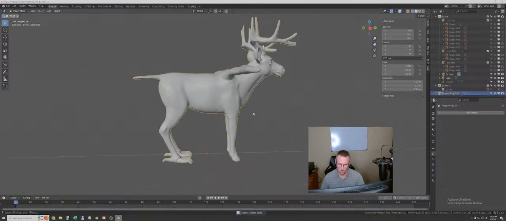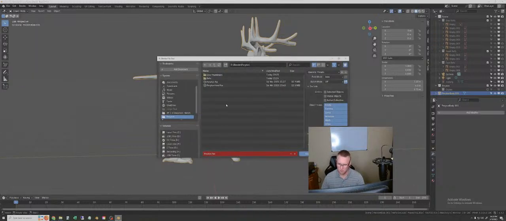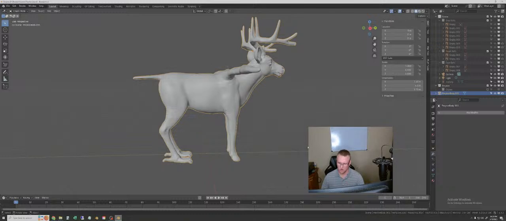467,000 vertices. So let's export this. Oh, what have I been using? FBX. And let's just call this Peryton 2 so we don't get rid of our old one just in case. We'll select objects and mesh. Apply transform isn't going to matter. Animation's not going to matter. Export.